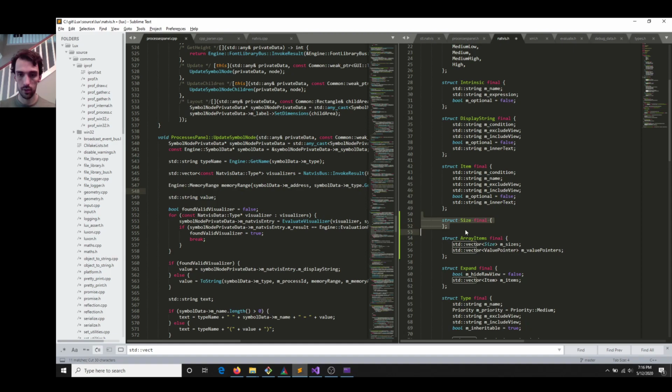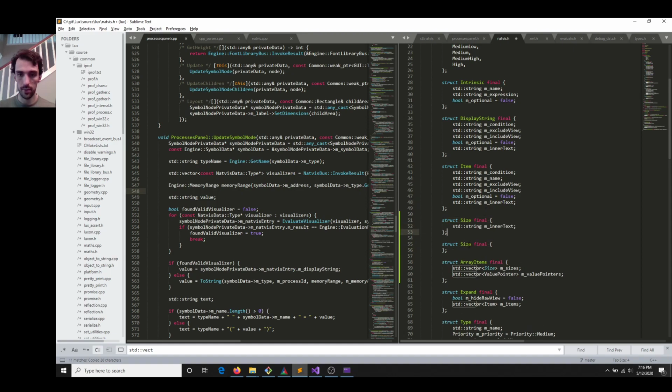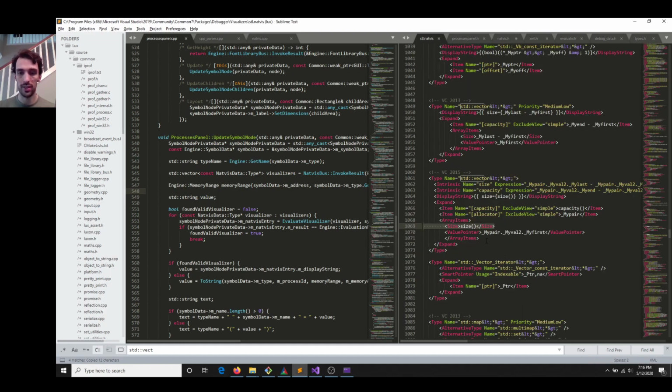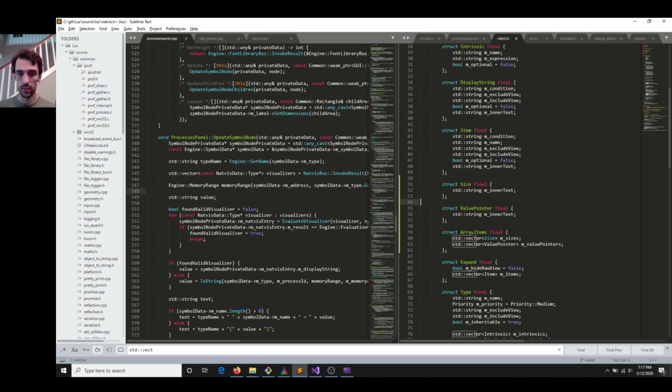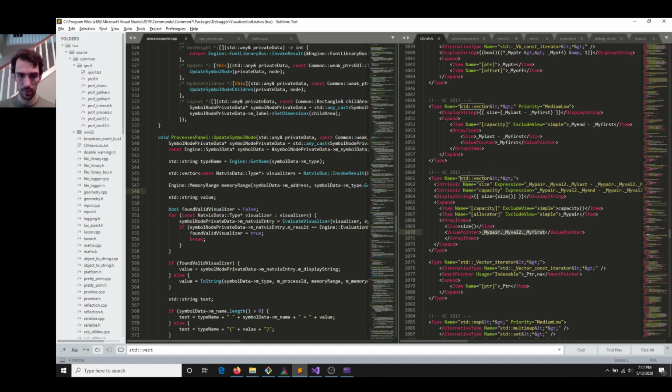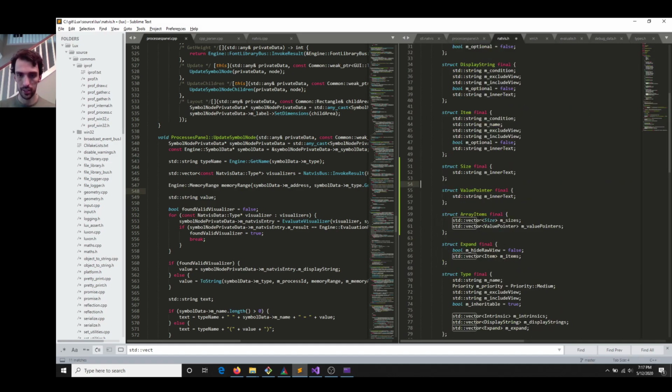Okay. And then making a member call that is a string called m_inner text is the way you tell the XML loader to put the inner text, in other words, this text or this text, into that element. Okay, so that should do it. Oh, and expand has to have a vector of array items.